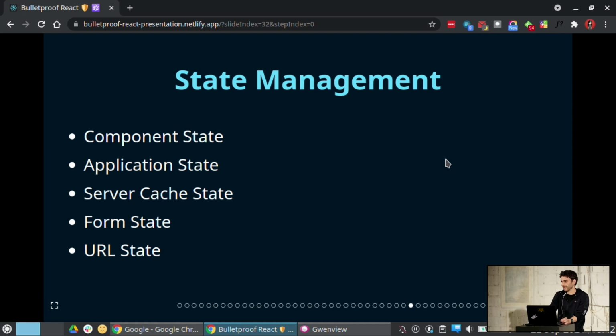Okay, so state management. It's important that we think of the state in our application based on what it is being used for and how it's being set and changed. We can split it into five categories here, but there might be even more.